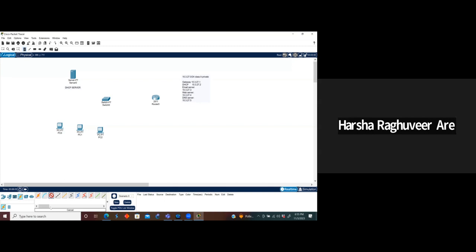So write it down in your notes. Copper straight-through. This is a layer 1 physical device. We will talk about the layers in the next class. We'll talk about layer 1, layer 2, layer 3, layer 4.